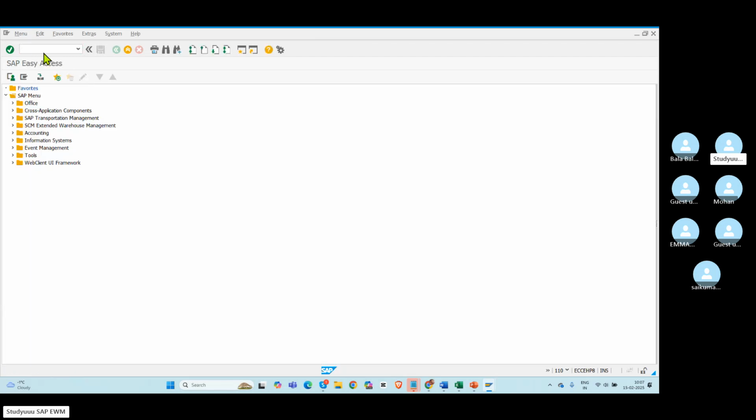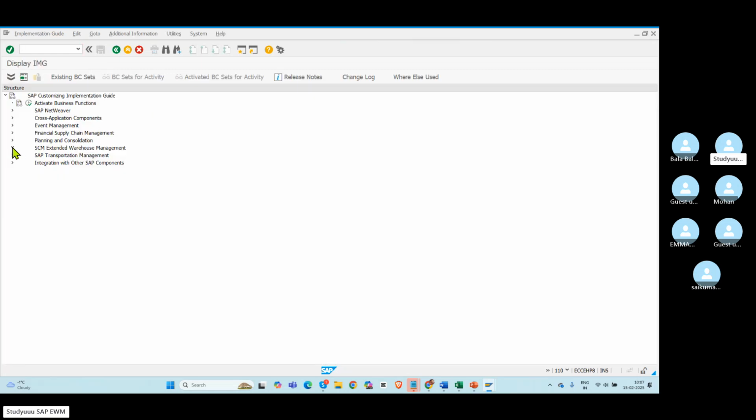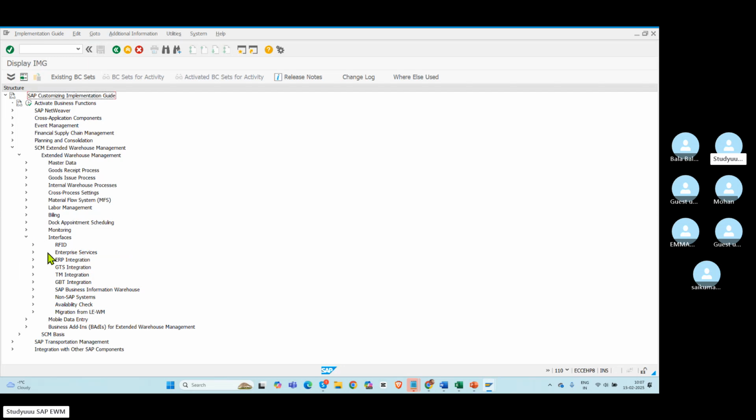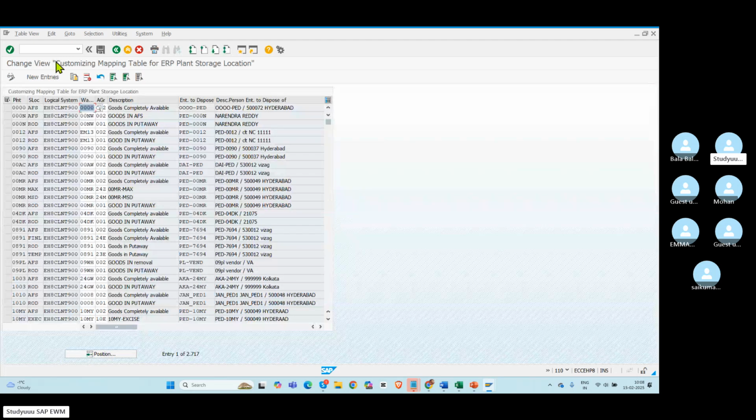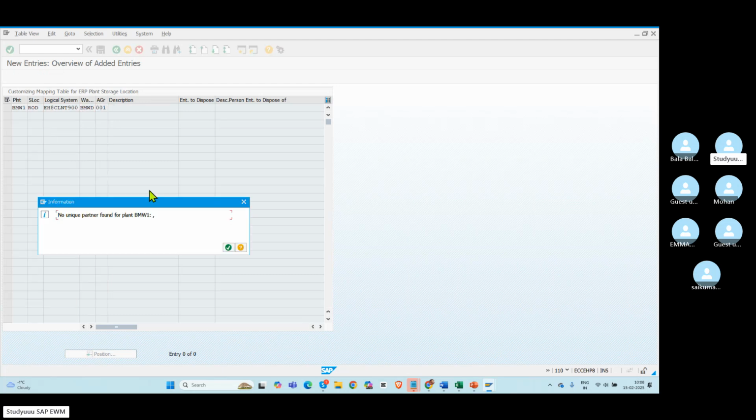Go to SPRO, implementation guide, warehouse management, go to interfaces, ERP integration, goods movement, map storage locations from ERP system to EWM, new entries, my warehouse, ROD, this availability group 001. Can you see, guys? But there is no unique partner found for plant BNW1.